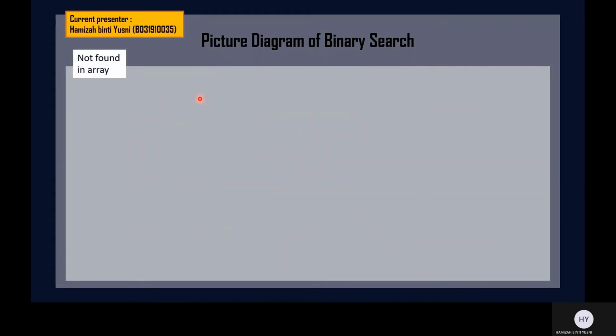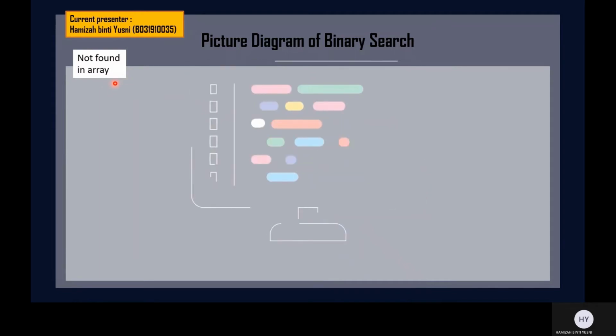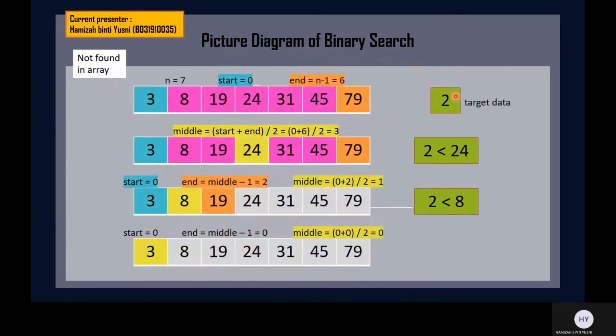Last example, for searching that is not found in the array. Our target data is 2. The process is the same until this part. So for this case, target data 2 is smaller than middle element 3, which is 2 less than 3.